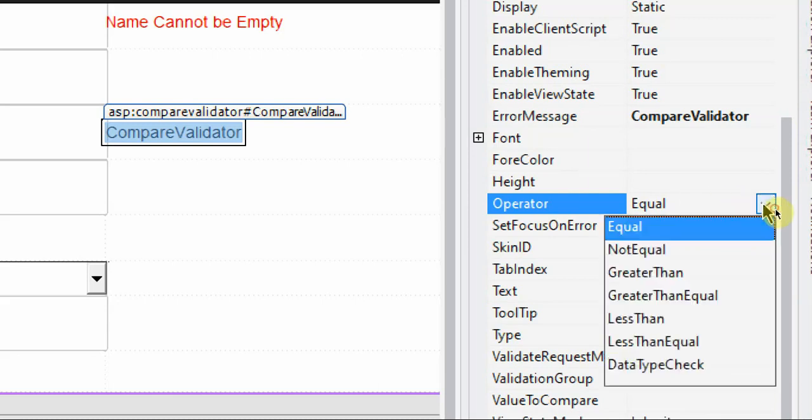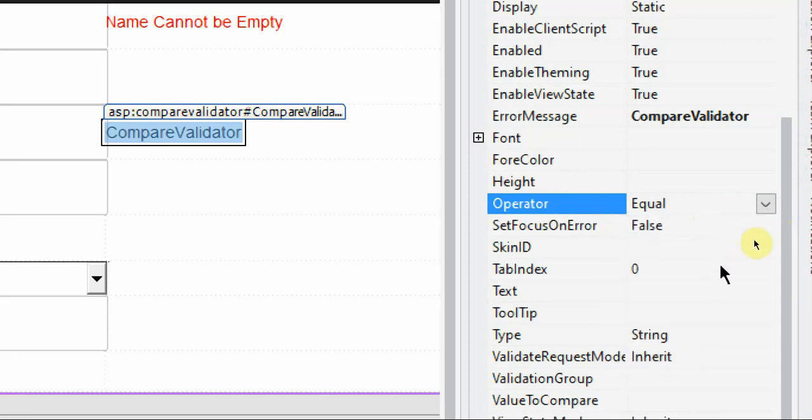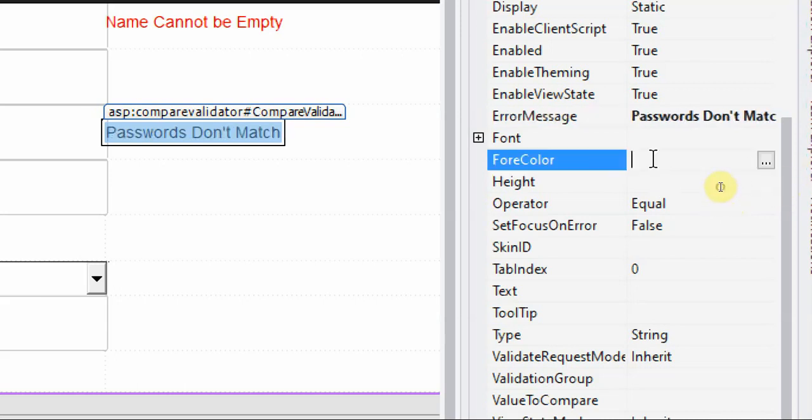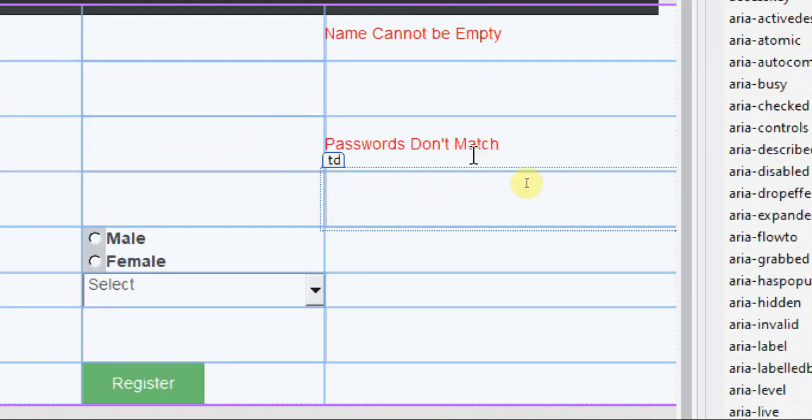So I'm not going to change it, but it depends on what you are looking for. Here I am looking for both to be equal. Password, repeat password, both should be equal. Simple. That's it. Now message, what message should I show if it is not equal? I'll just say passwords don't match. That's something which I can give. That's all. And let me also give the foreground color as red so that it shows an error saying that passwords don't match.